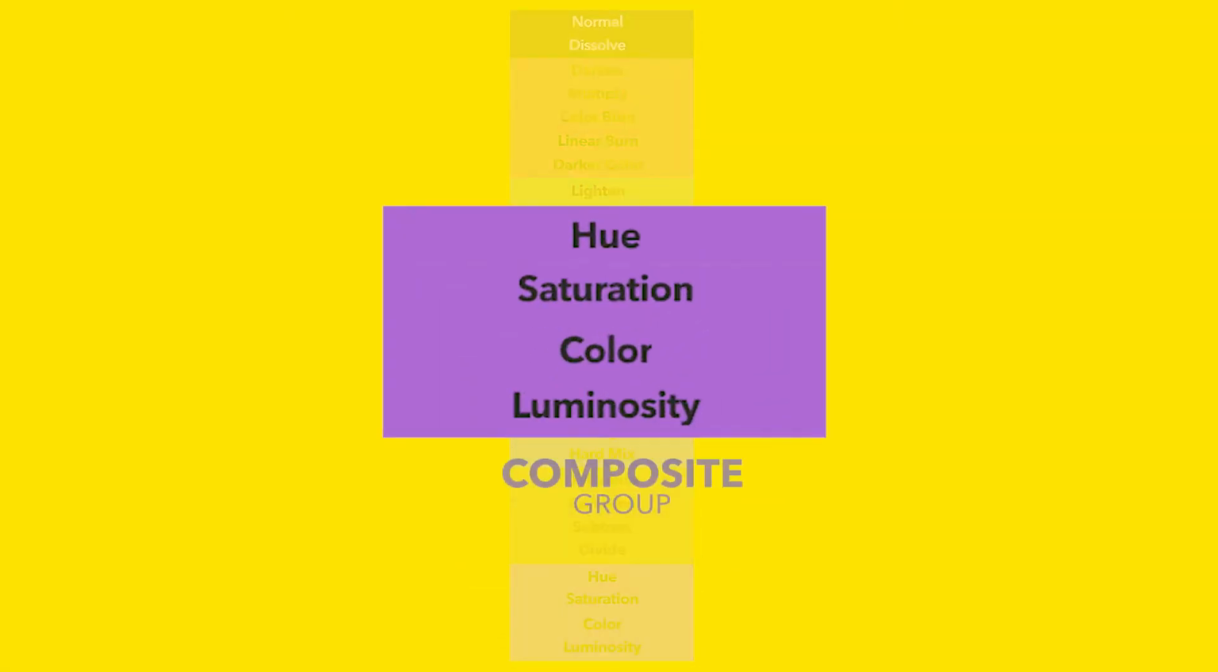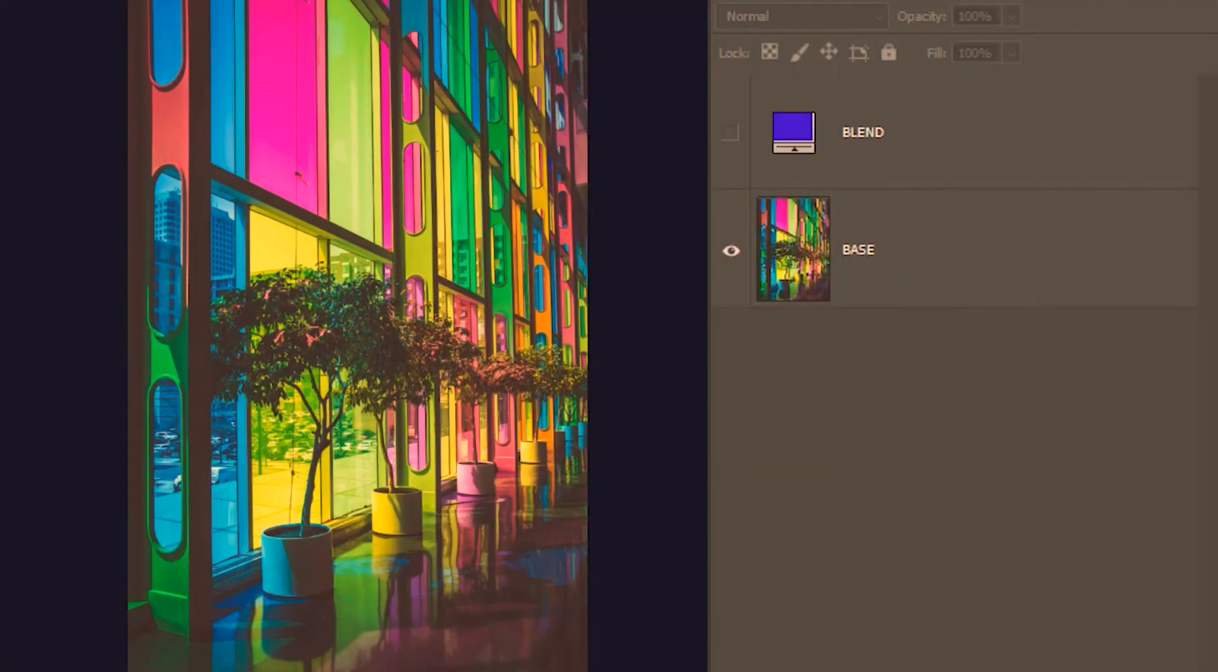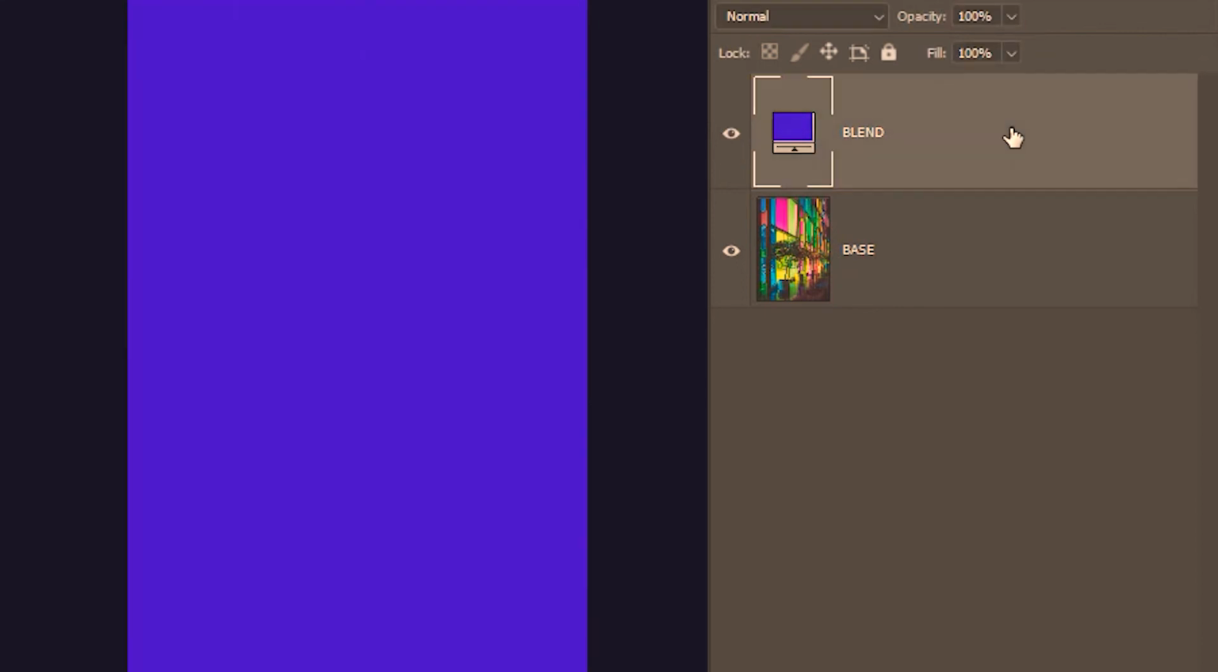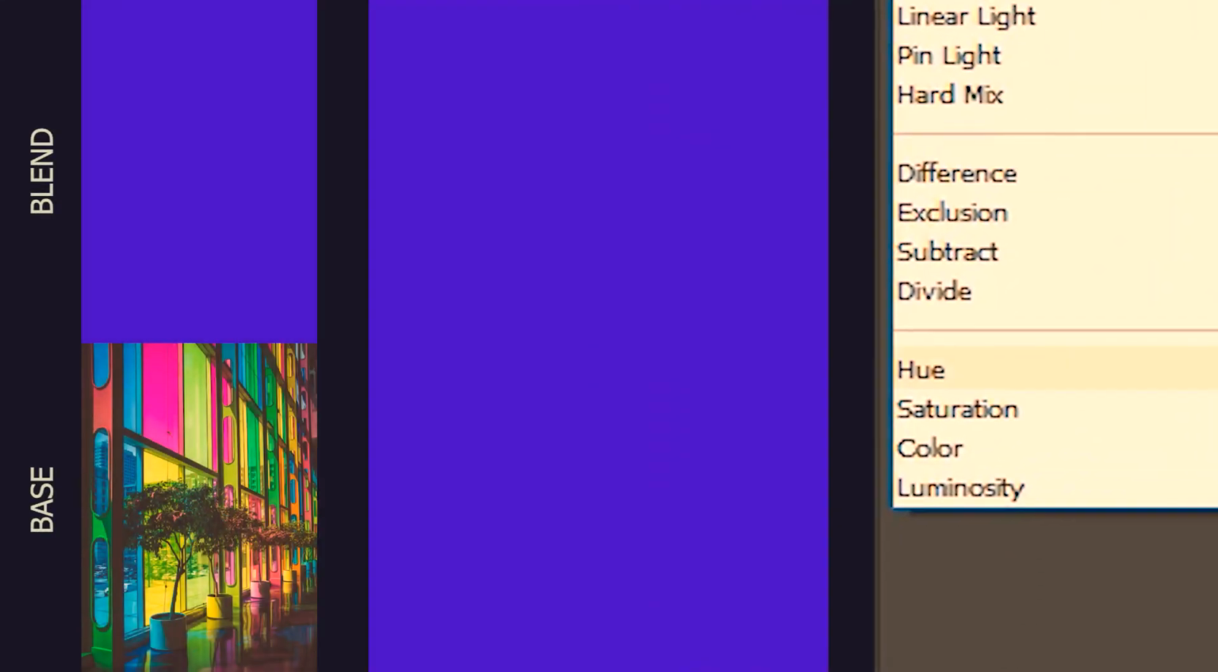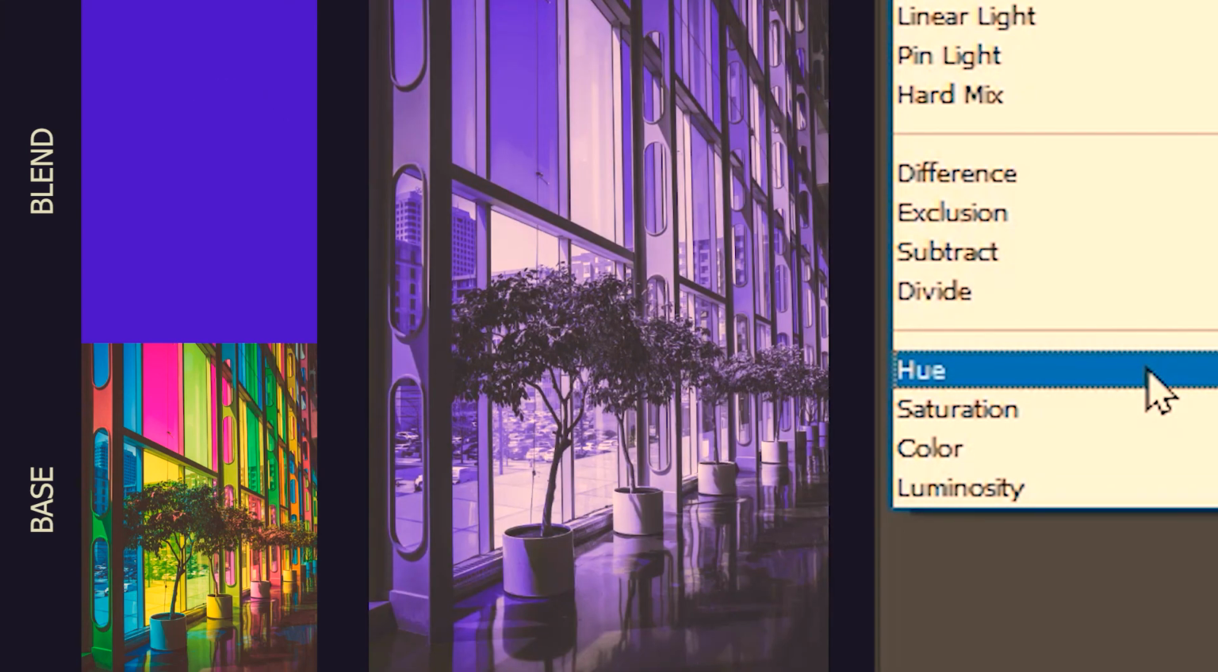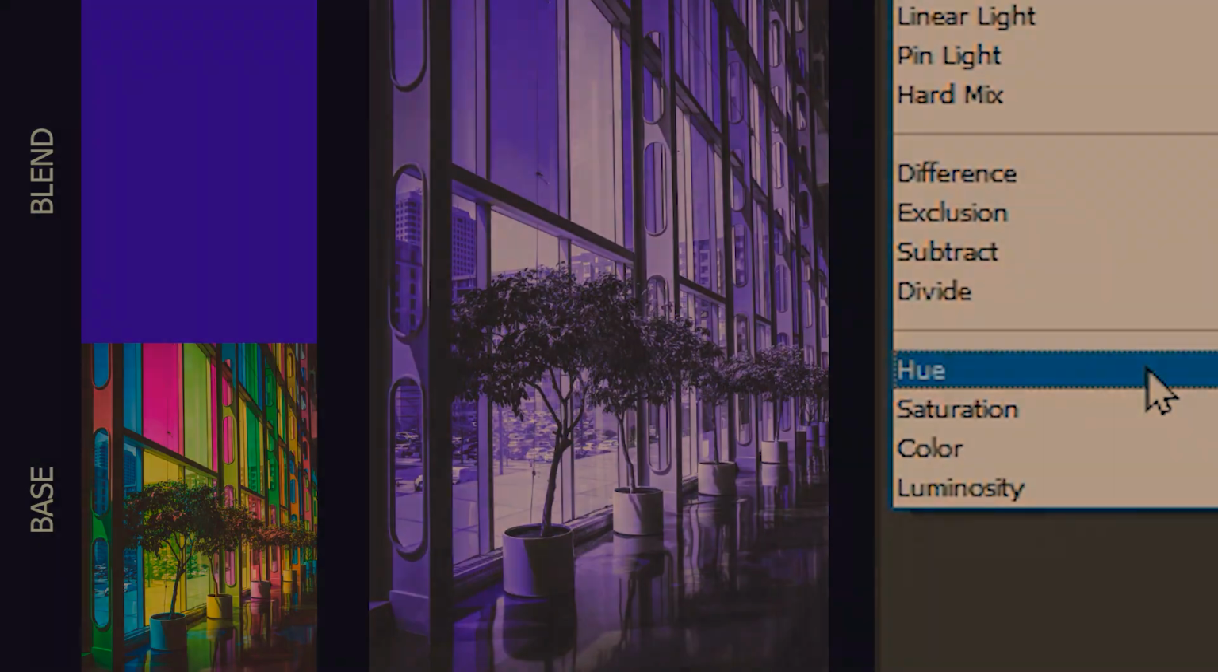The next blend group is the composite group. We have this example, a colorful image for the base and a violet solid for the blend. Let's apply the blend modes one by one. Hue uses tint of the blend layer and saturation and brightness of the base layer. So in the resultant image, we got the violet tint information from the blend layer and the brightness and saturation information from the base image. Or in other words, the hue blend mode only affects the hue of the base layer.